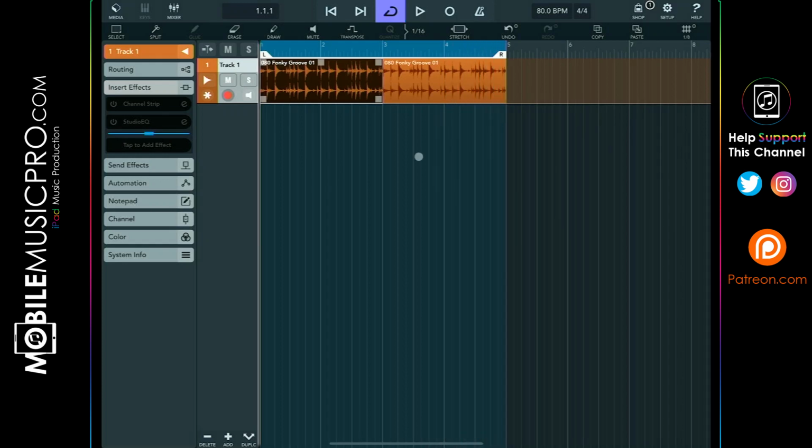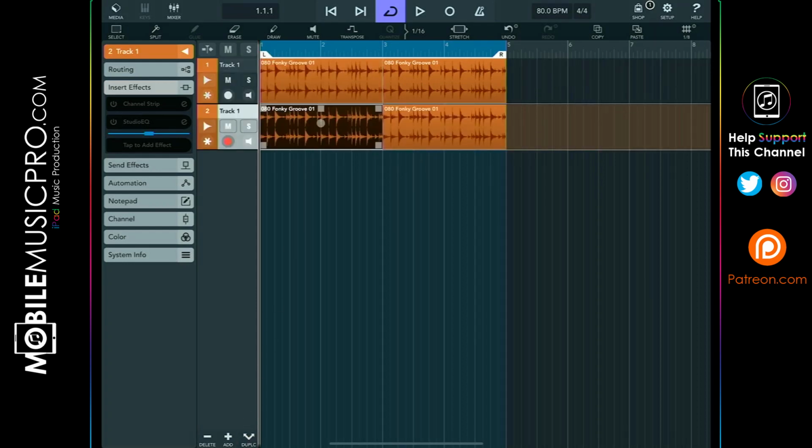Alright, perfect. Now what we're going to do first to achieve this parallel compression effect is we're going to duplicate our track. So to do that, we tap our duplicate button on the bottom of the screen. And now we have our second track ready to go.